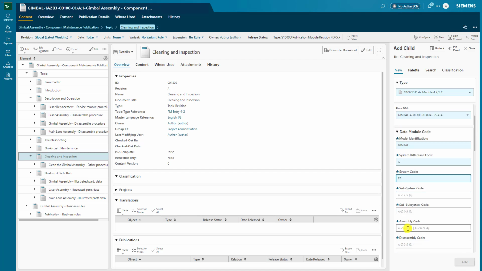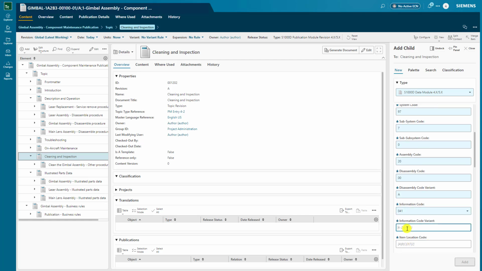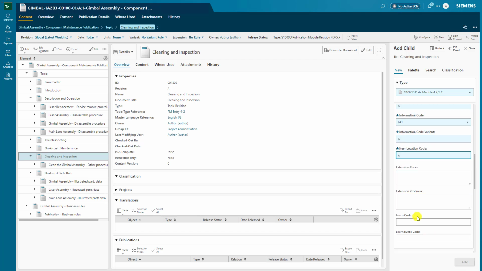In the module identification code, I will type Gimbal. I will use the same system and subsystem, and for assembly I will use the same disassembly. For information code I will use 041 like description, information code variant A.